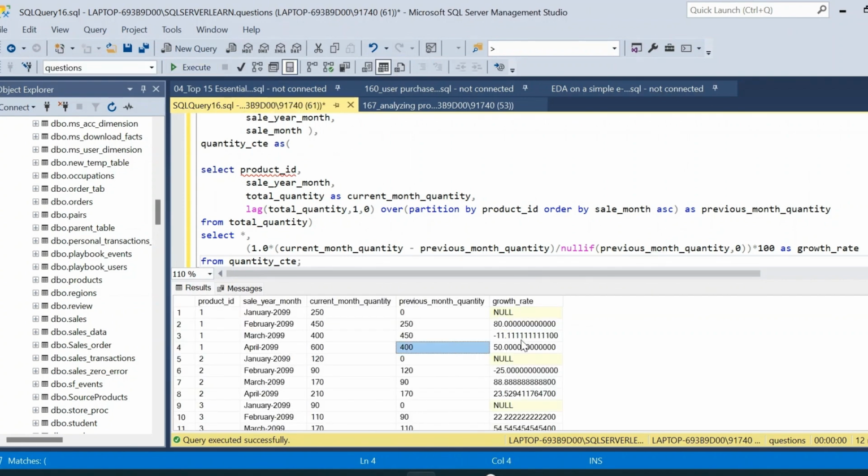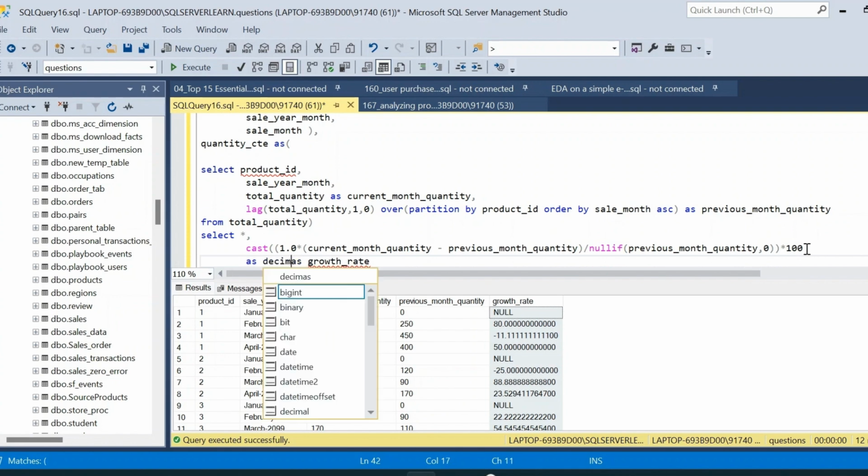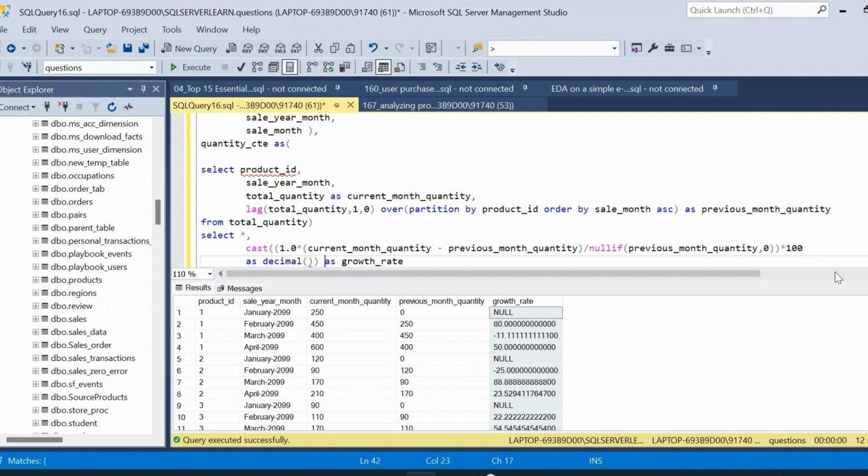So we have the growth rate as the additional column, and also we will modify the growth rate column to get the required number of decimals. So cast the entire value as decimal, open and close parenthesis, and inside parenthesis we will specify the precision and scale 10,2. So that will be the precision and scale. Execute and we will get the exact same output which we initially saw. So we have the current month quantity, previous month quantity, and growth rate with respect to each product ID and sale year month. So this is the expected output that we were looking to obtain.